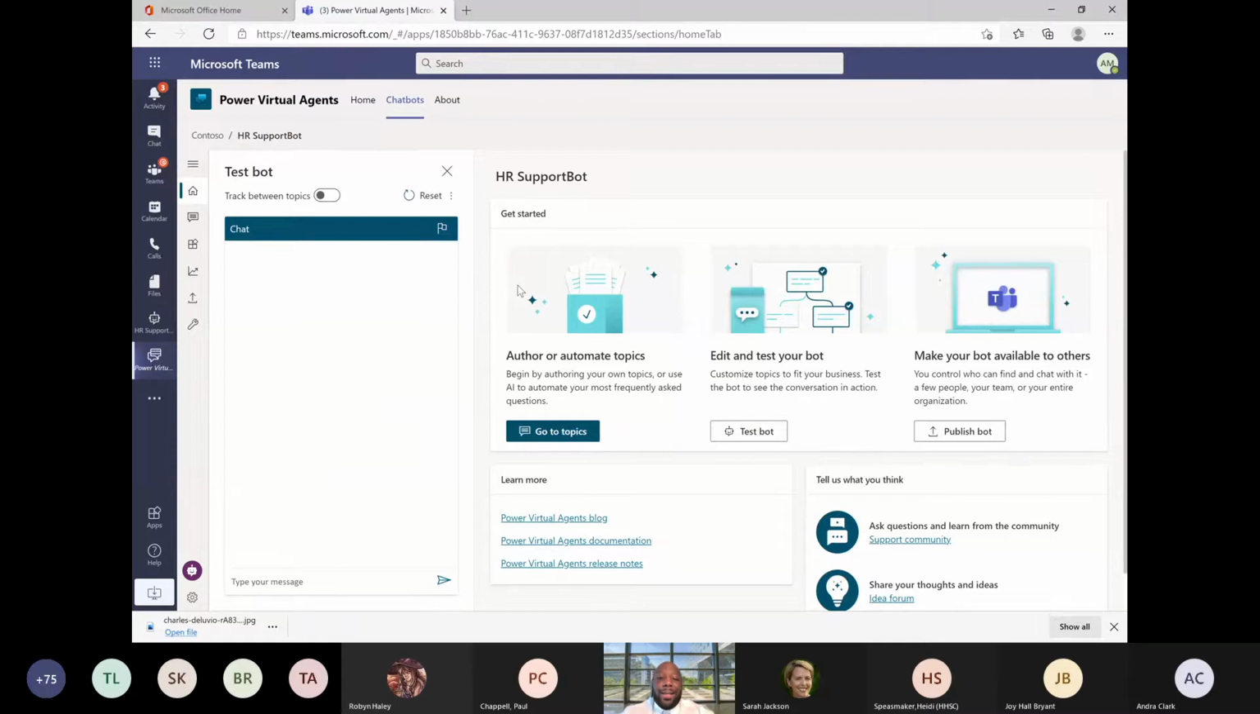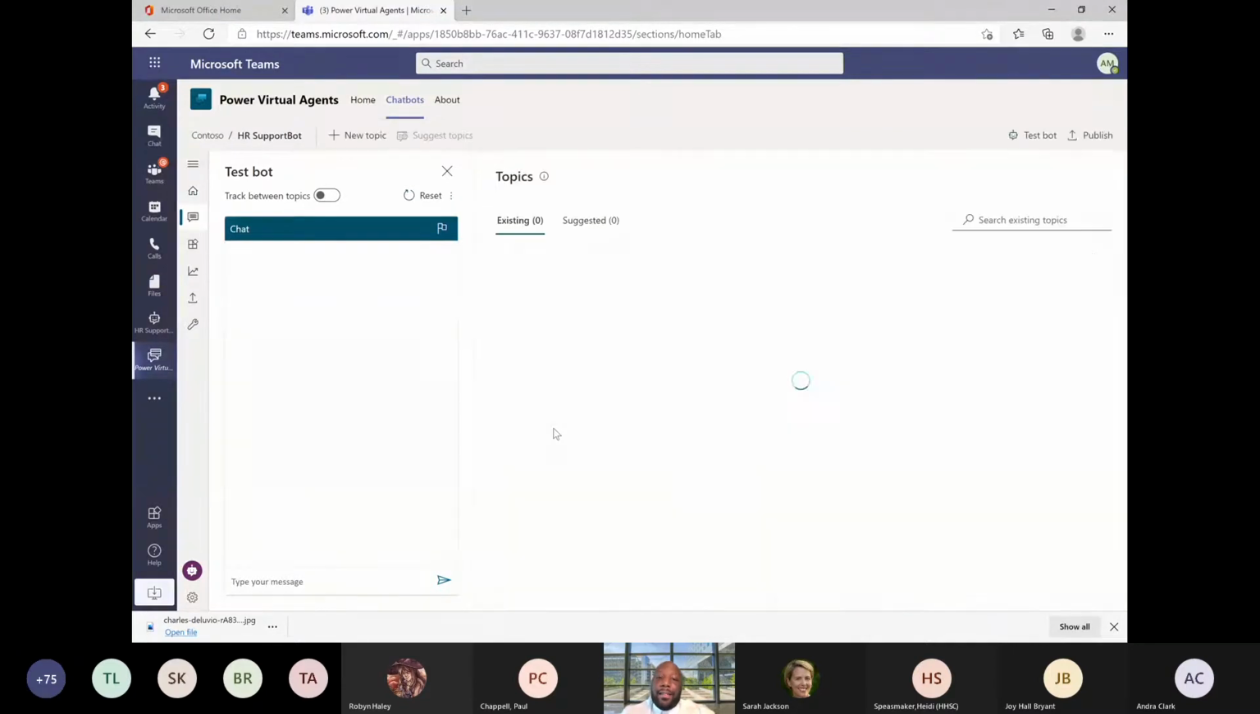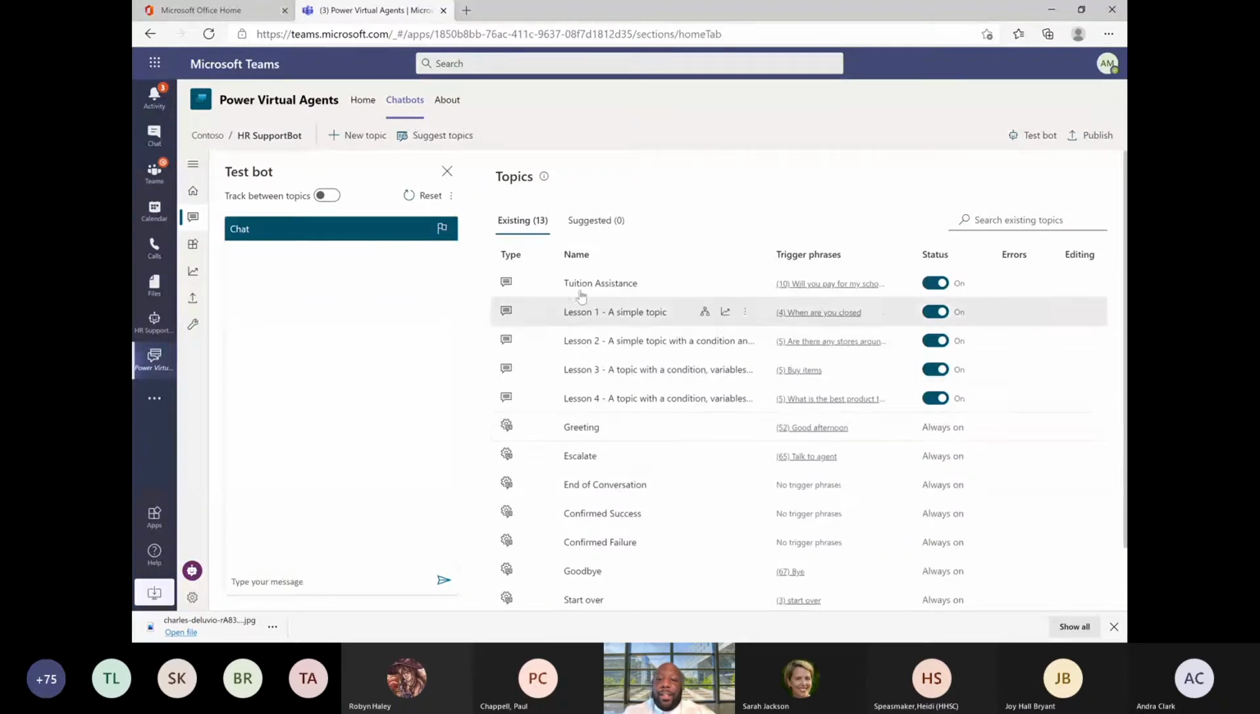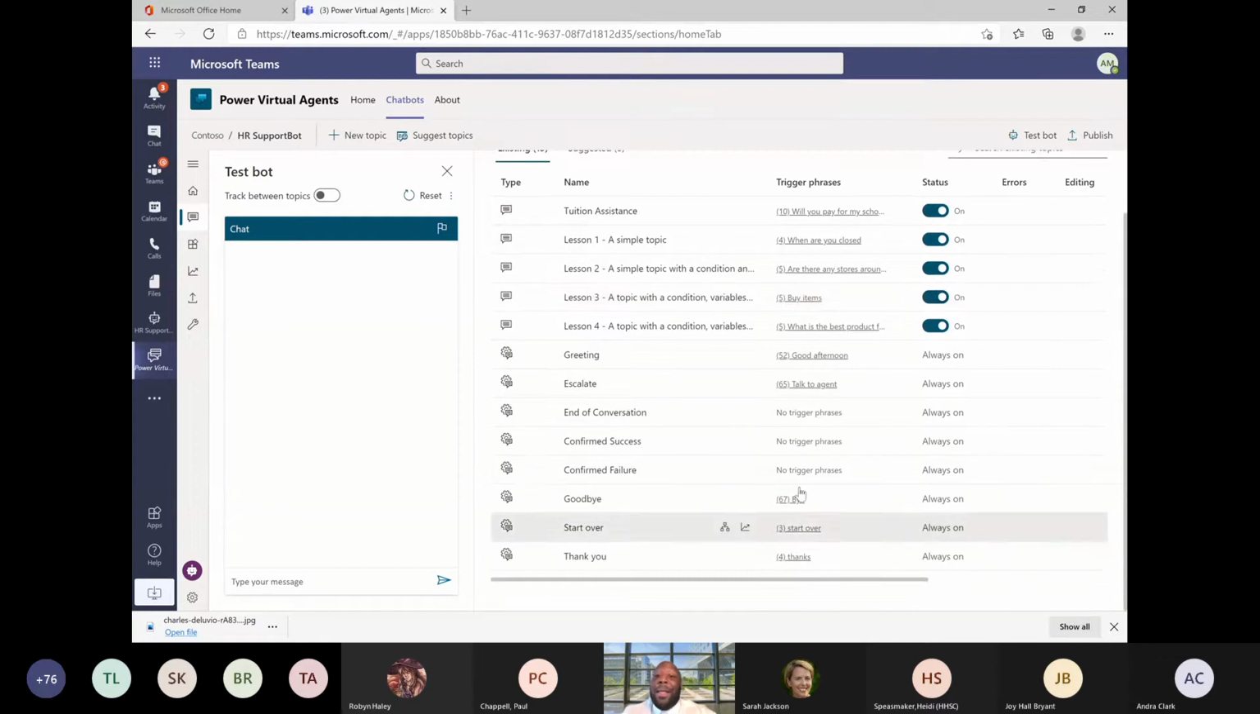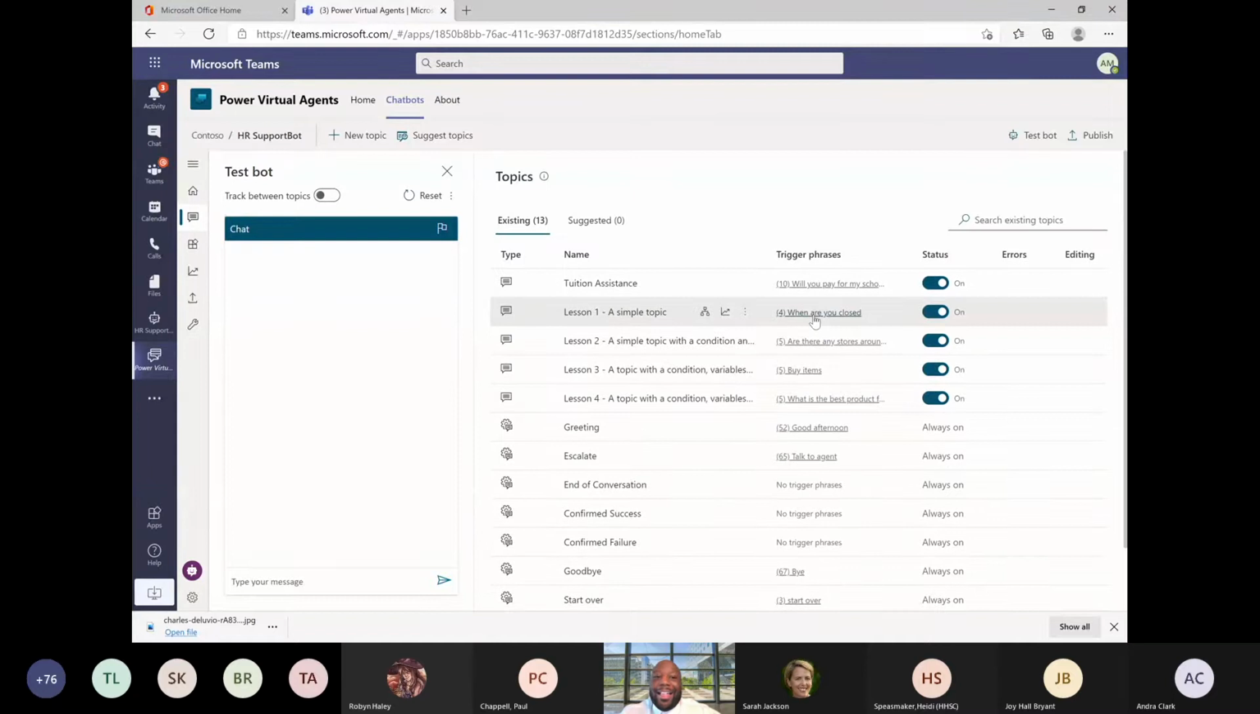The first thing I want you to know is something called topics. I want to talk to you about the topics that your bot is smart enough or educated on to answer. So I'm going to go to topics. Once I create a topic such as tuition reimbursement, I can then use what's called trigger phrases. But before I get there, I want you to know that I built tuition assistance. Michael and I built the tuition assistance topic. The other topics that you see here are topics that already come interwoven with the chatbot.